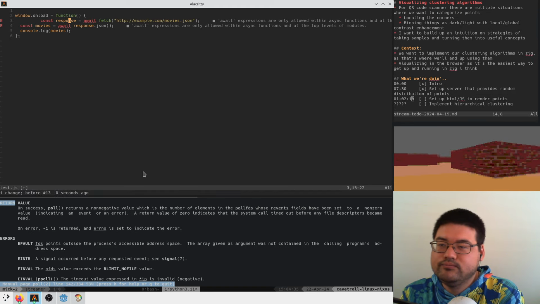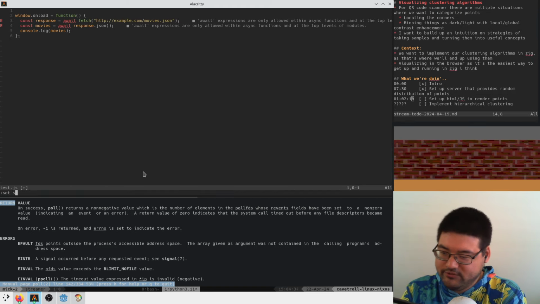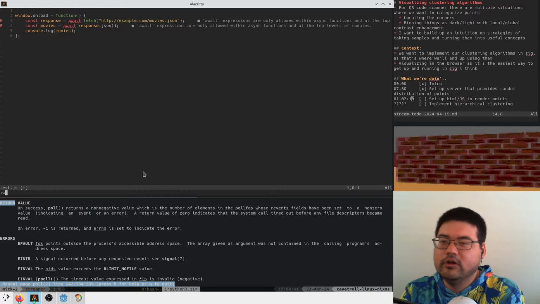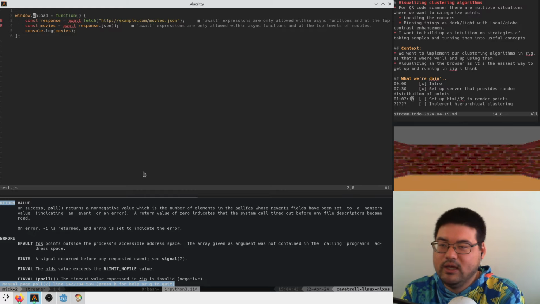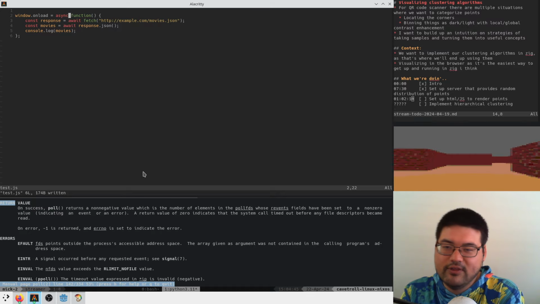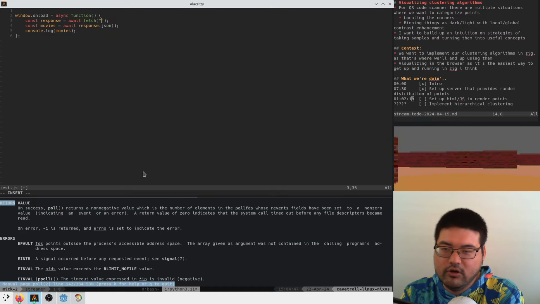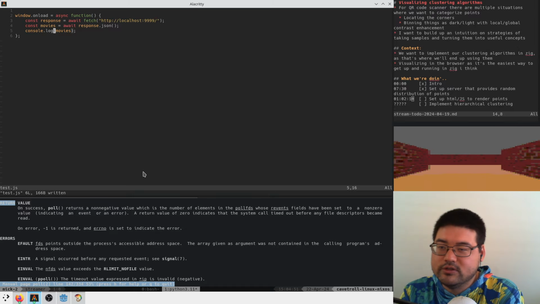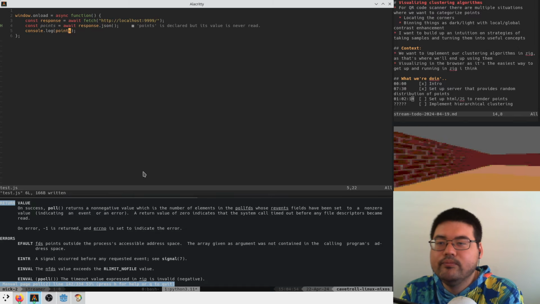Okay. Set shift width equal 4. Expand tab stop equal 4. There you go. This needs to be an async function, I guess. I hope I can assign that like this. Nice. And I'll just go from localhost 999 and console log points.